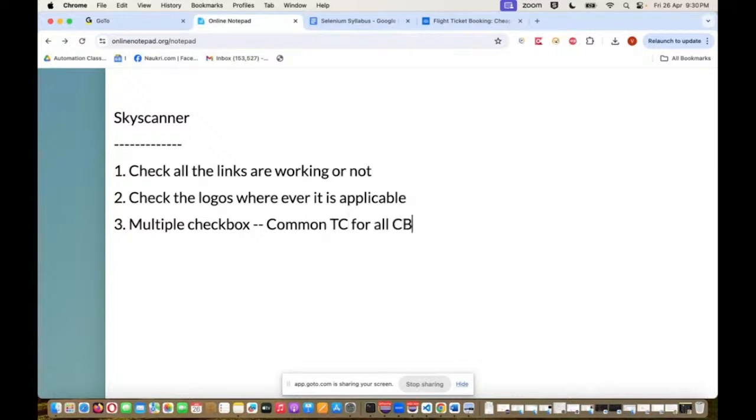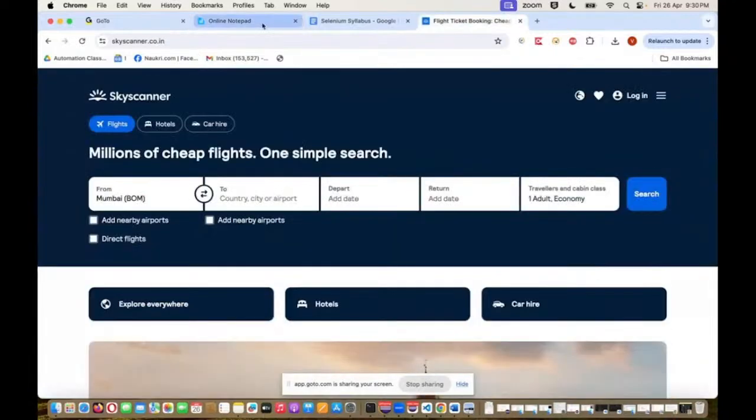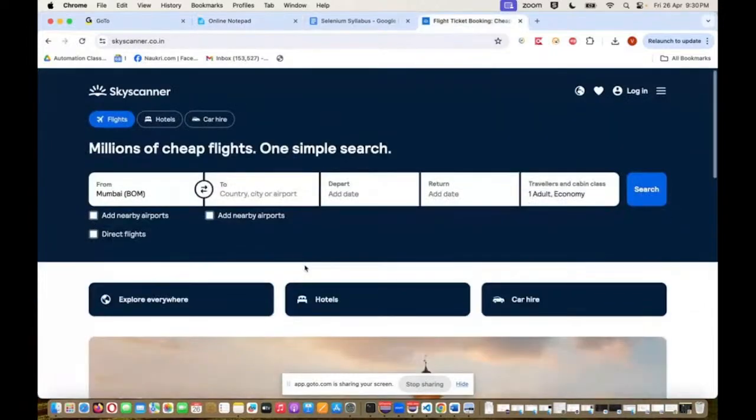Okay. And we have footer and header also. So we can create one common test case for header and one for footer. Header and footer. Okay. Travelers, we need to check the travelers section.